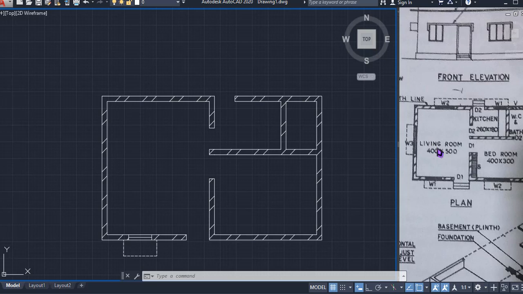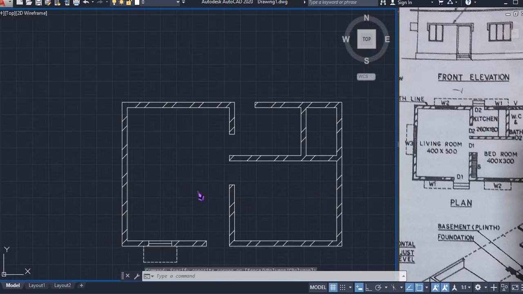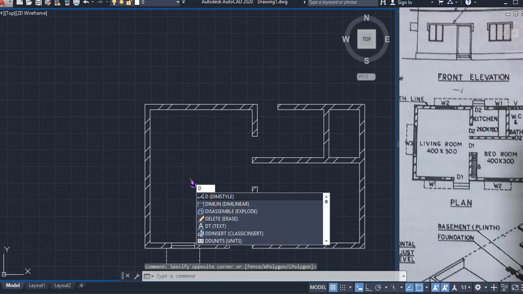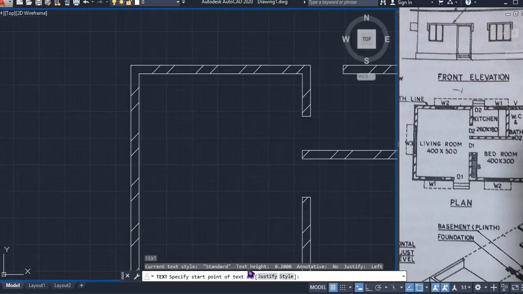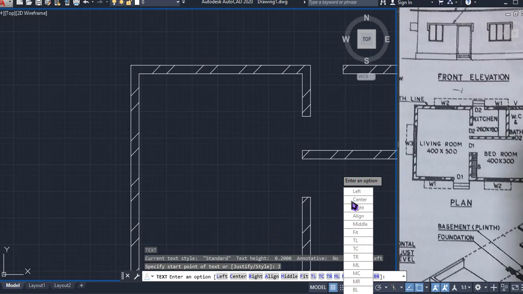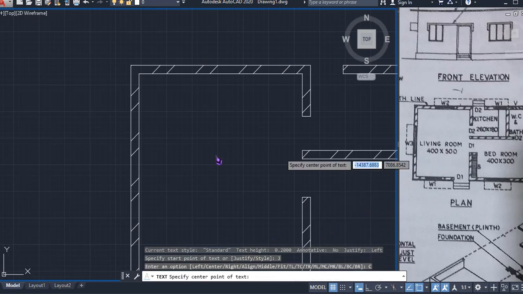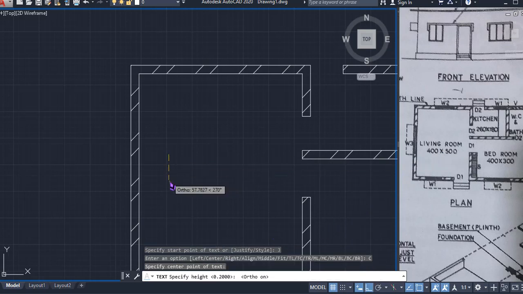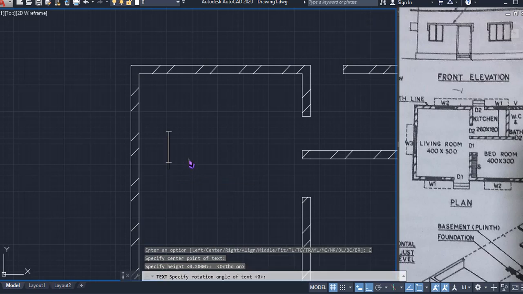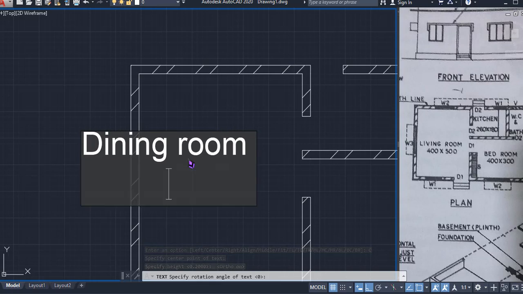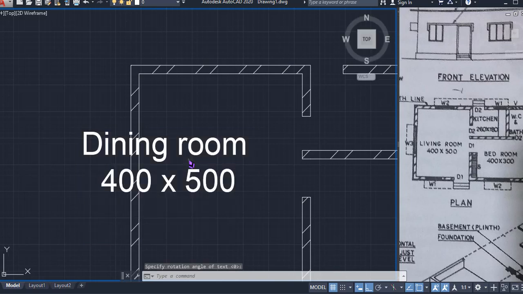Then we'll be having a text here. For inserting text, I'll be preferring single line text. Justify. From the figure, it's clear that the justification is middle or center. Then I'll be picking up the height for the text, then the rotation angle. I can say dining room, D-I-N, dining room. And the size shall be 400 x 300 or 500. It will be 500. Alright, okay. The size is so great, you can scale it.